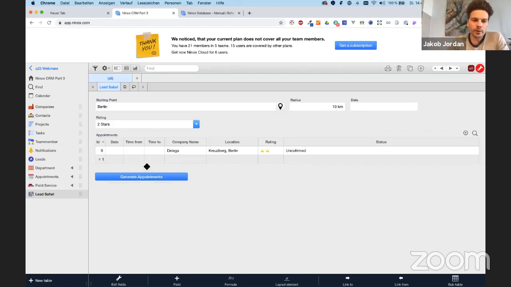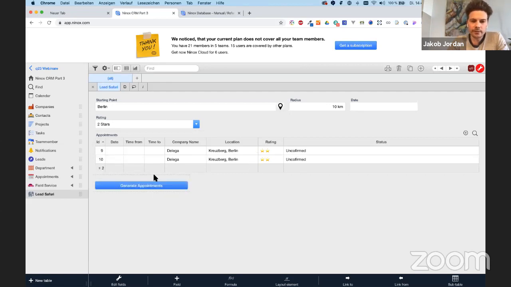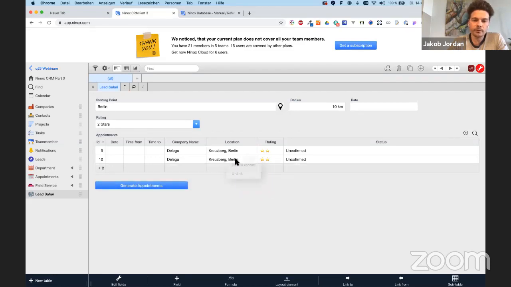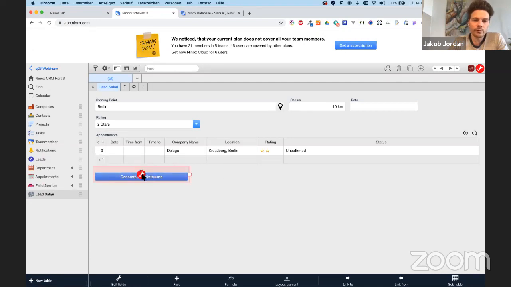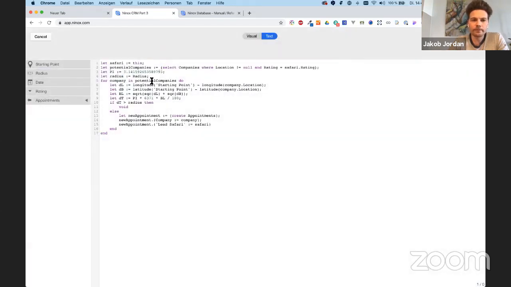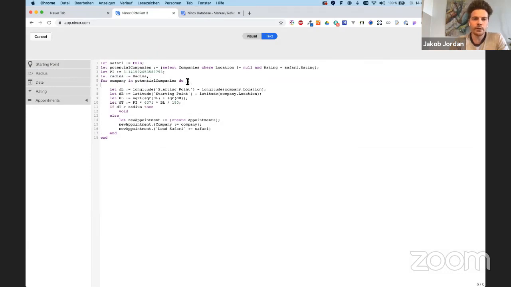Maybe just another word on duplicates. As you can see, we have these duplicates, and it's a huge problem because we don't want to have these appointments all the time, multiple duplicates. So we will have to ask if we already have this company. This is what we are going to ask here. So we're going to count the companies.